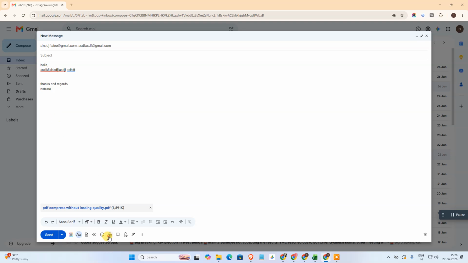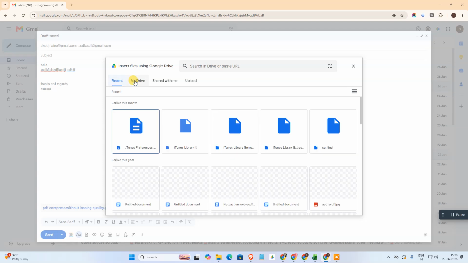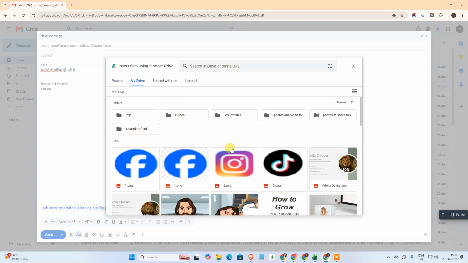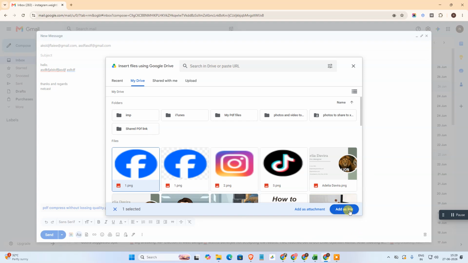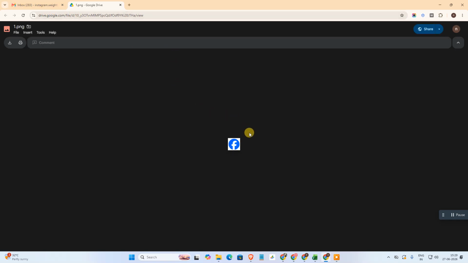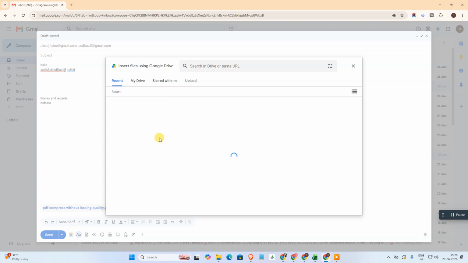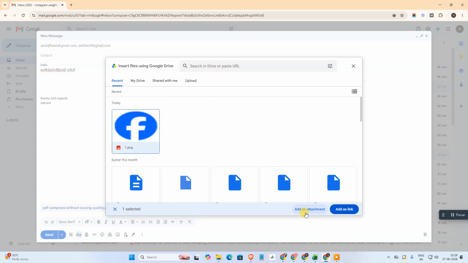And another, the Google Drive, just click on Google Drive. So Google Drive will be open. In Recent you can see the recently opened files in Google Drive. Here you can see all your Google Drive files. You can search from here. If you want a particular file, you can search, select that file and go to Add as a link. Once someone clicks on it, the linked file will be open like this. So you need to keep the cursor where you want to insert the link. If you want to insert the link here, keep the cursor here, go to Google Drive, add that file, and just add the link, or you can also add it as an attachment.